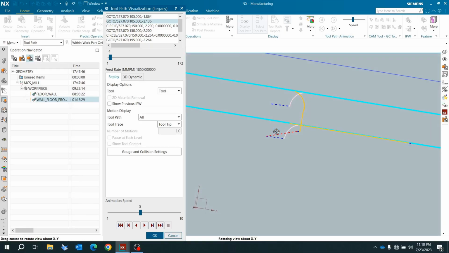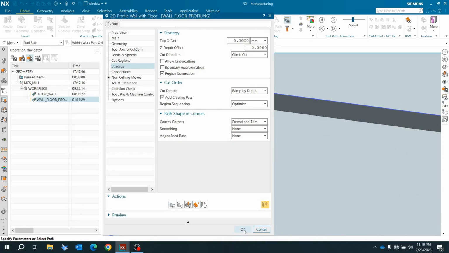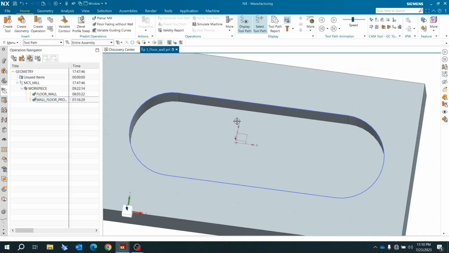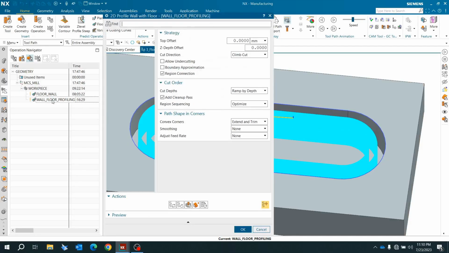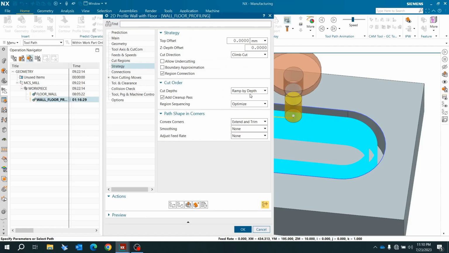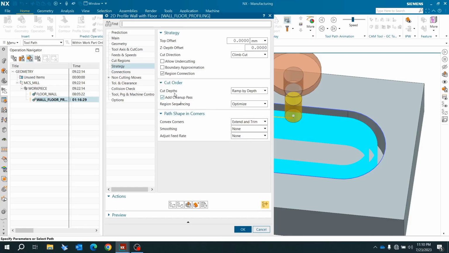You may observe how smooth it is, and it is preferred if you are having an electrode of graphite or copper. At that moment you have to use this particular strategy, ramp by depth. So the rest is all similar to the floor and wall. The main thing you have to keep in cut depth order is ramp by depth.